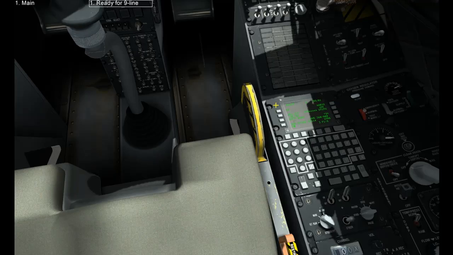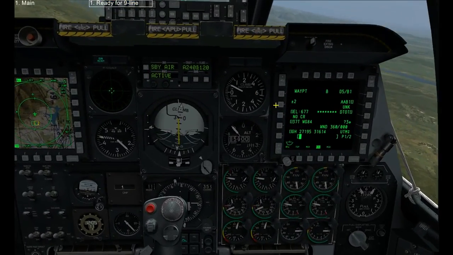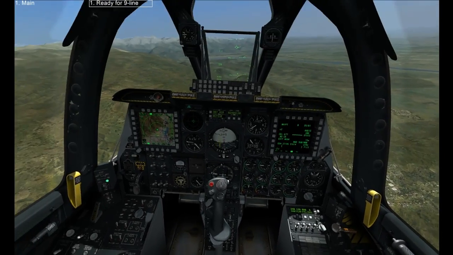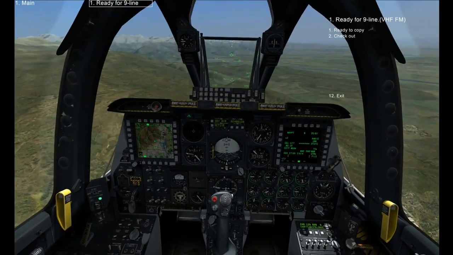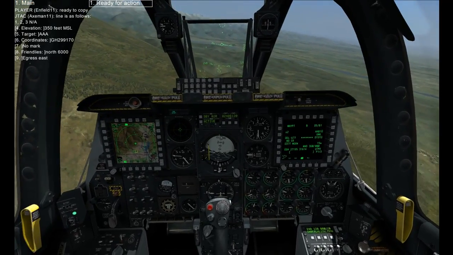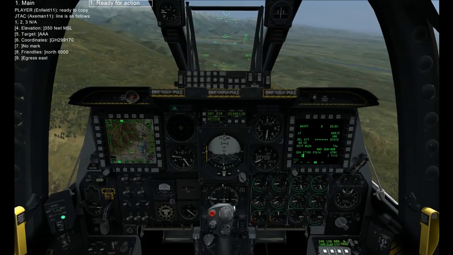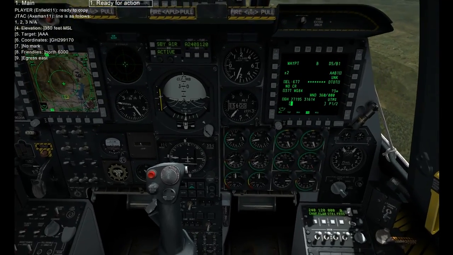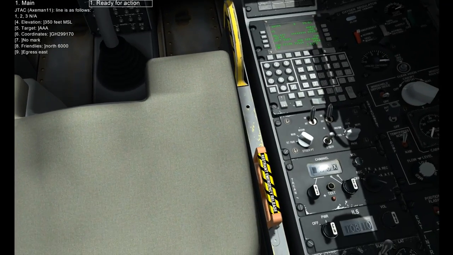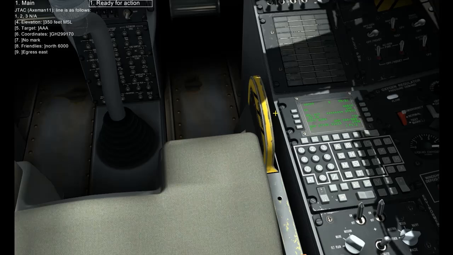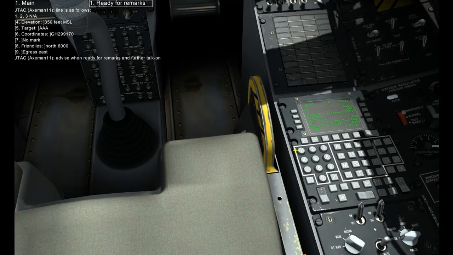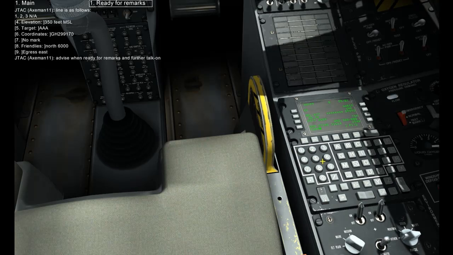Okay, we can see AAB1 is there. I'm now going to talk to him again. Ready to copy. Line is as follows: 1, 2, 3, NA, 350 feet MSL, AAA, Golf Hotel 2997170, no mark, north 6,000. Advise when ready for remarks and further talk on.